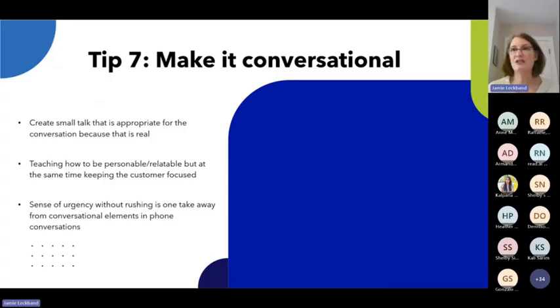I always think of sense of urgency versus rushing. And one of the main things with confidence in SymTrain is affected by rushing through something. Whenever I get a low score on confidence, I go back and I listen. I'm like, yep, I was rushing. It's a very common thing. And so I think learning how to make things conversational is important, but in the right way.